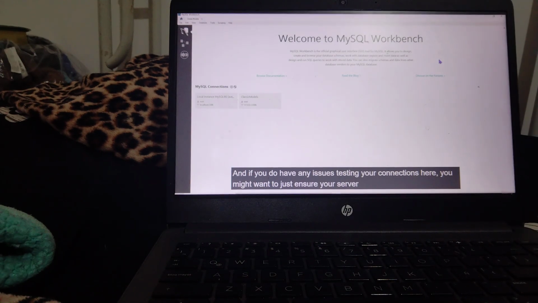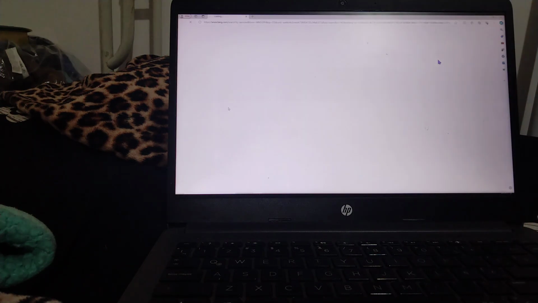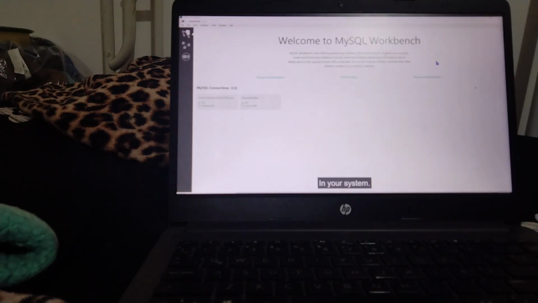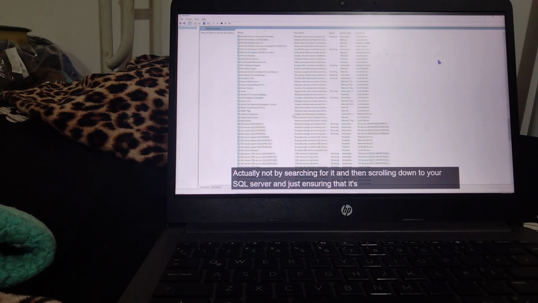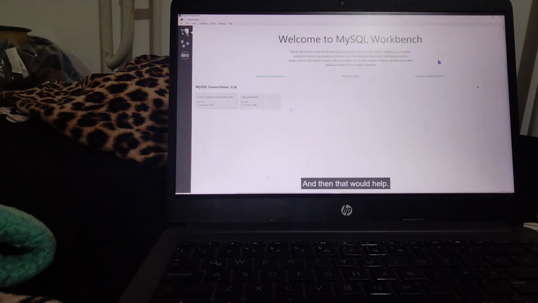If you do have any issues testing your connection, you might want to ensure your server is running. If you've restarted your computer and your server won't start automatically, you might need to open up your services in your system by searching for it, then scrolling down to your SQL server and ensuring that it's actually running. If it's not, you may just need to start the server, and that would help.